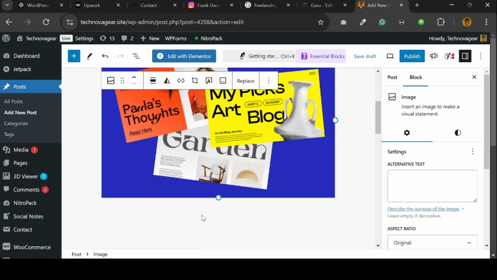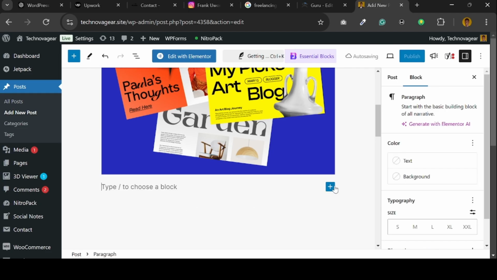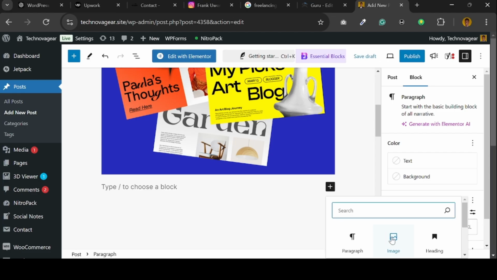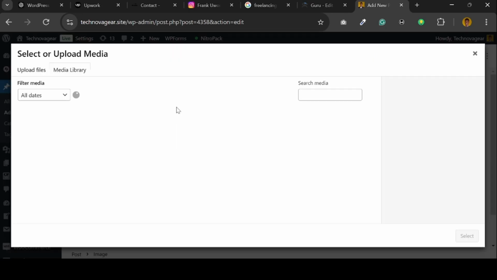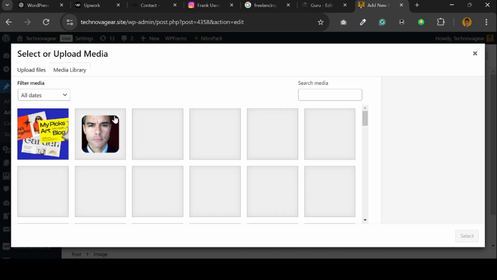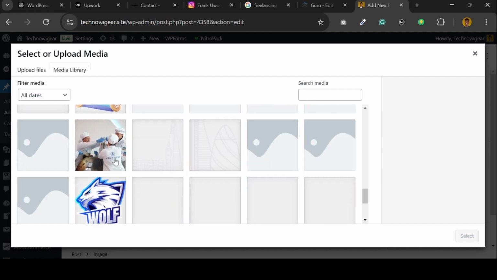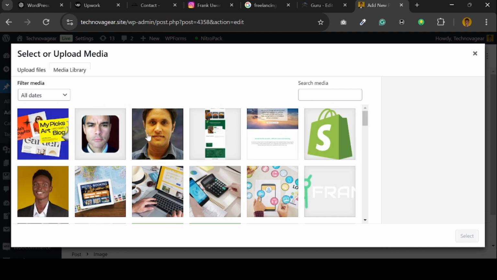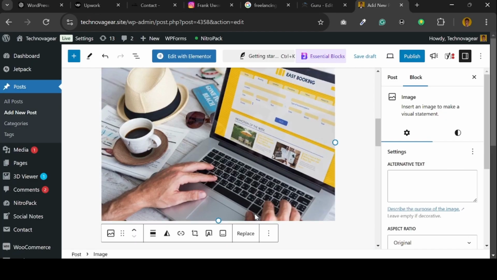Then let's say you already have images on your media library. So you come here again and you click on this plus icon and you head over to images. Okay, you click on your media library. Here you see all the images you've used for your website. So basically you just click on the one you want to use. Let's say I want to use this one. So you click on it and click select here. So it will show and that is that.